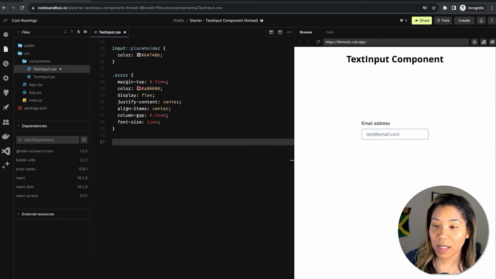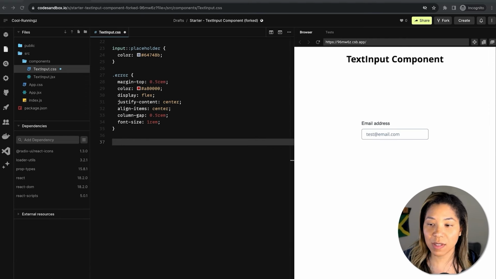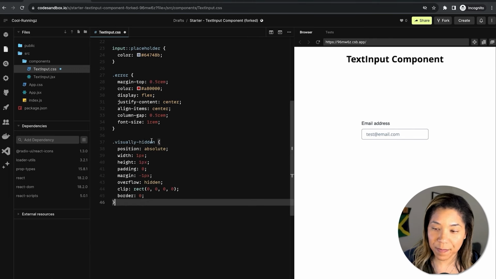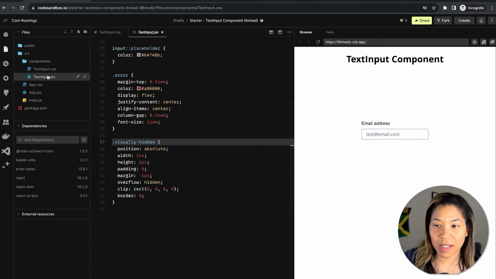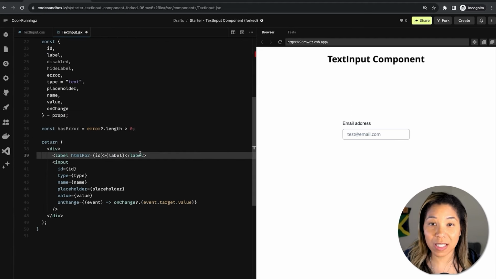If you remember from the labels and inputs lesson, there was a CSS snippet that keeps the information accessible to assistive technology, but visually hidden. We're going to copy and paste that same snippet and use it here. So now we can go back to textinput.jsx and wire up the hide label prop.